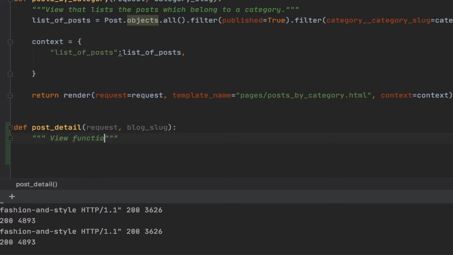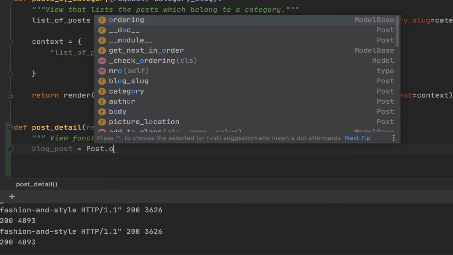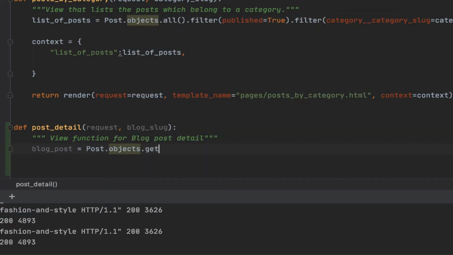View function for blog post detail. What we want to do is, for each post, we want to get the actual blog post. So let's call it blog post. It's going to be the post table in the database. I want to get, so we'll use the objects manager and use the get function. Now what we want is the blog slug to be equal to the blog slug.